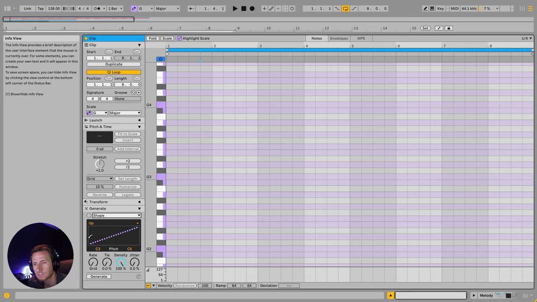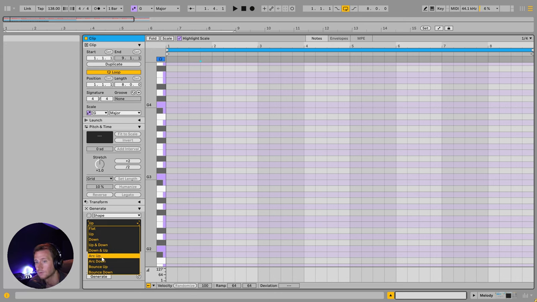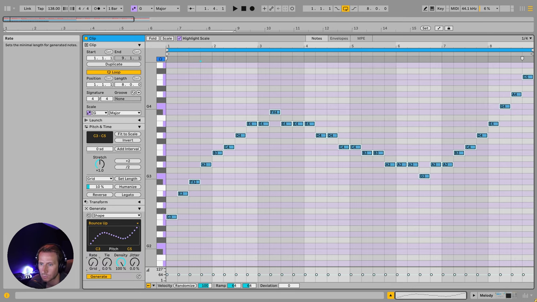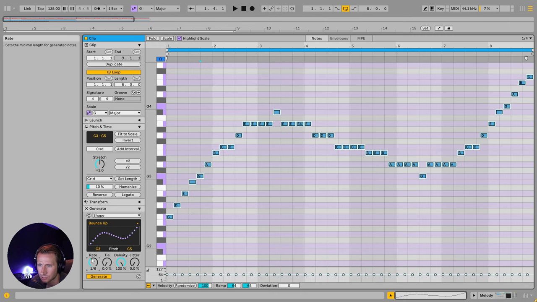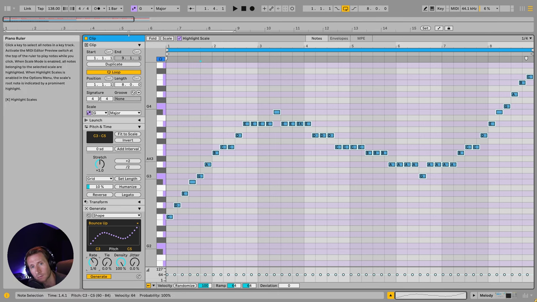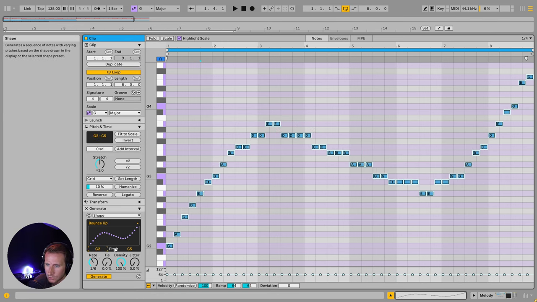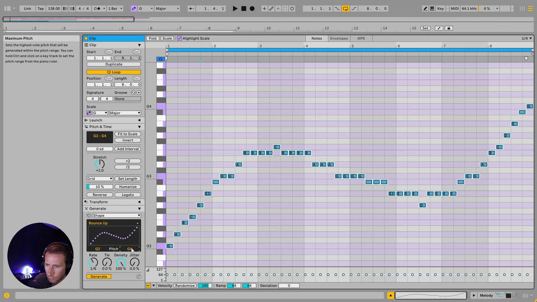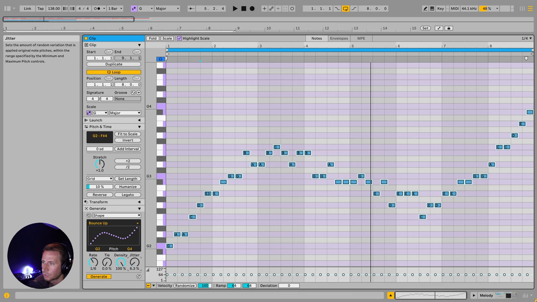And so shape is going to allow you to add notes according to various shapes. So they've got up and down, you've got arc up, bounce up. Let's generate some with bounce up. And just as a refresher, I have scale awareness on up here. So all of my notes are automatically going to be in G major, my selected scale for the clip. And we'll go from G2 to G4. Jitter will add a little bit of randomness.